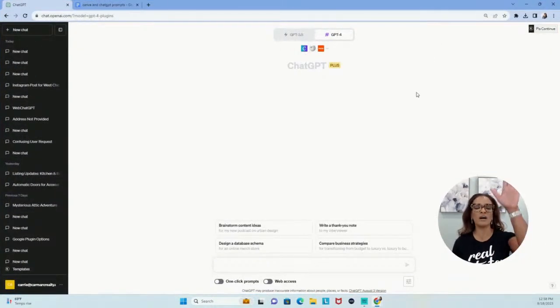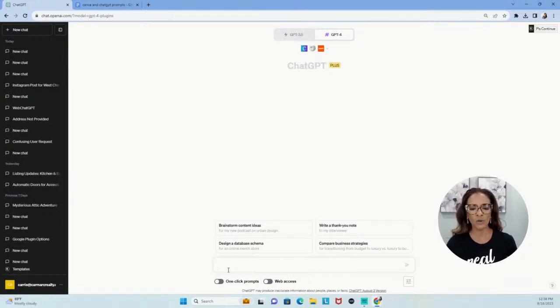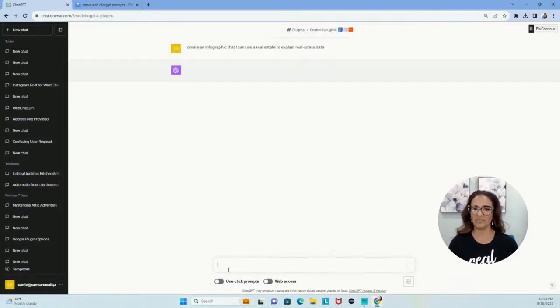So if you're the person that's always hunting over on Canva and you can't get your brain to say, you know what, which graphic should I use? You could just simply come to ChatGPT, chat.openai. You will have to upgrade in order to get this plugin. So you would just simply start to type. Let's go with, I want an infographic. So create an infographic that I can use as a real estate agent to explain real estate. There you go. Done.